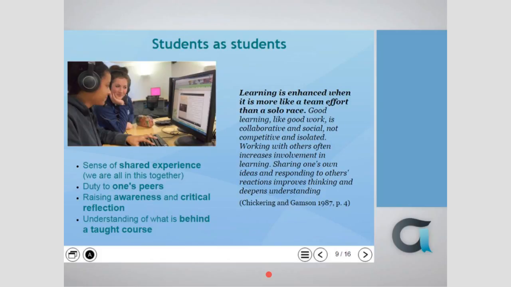Students stay obviously as students, but they have a stronger sense of a shared experience. There is a sense of responsibility as well to your peers, by delivering something to them and being judged upon it. So that's also something that changes as a result of this approach.